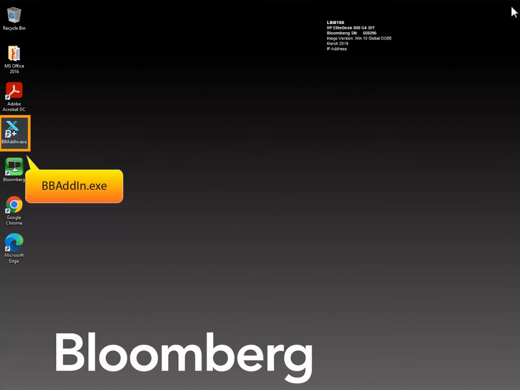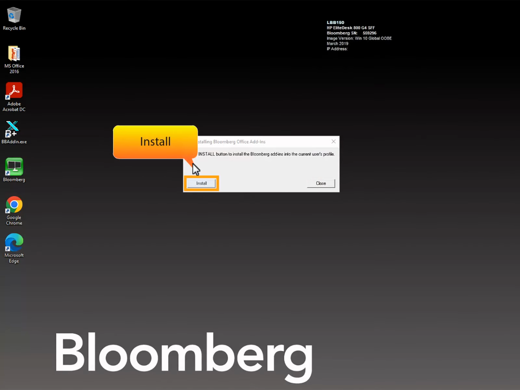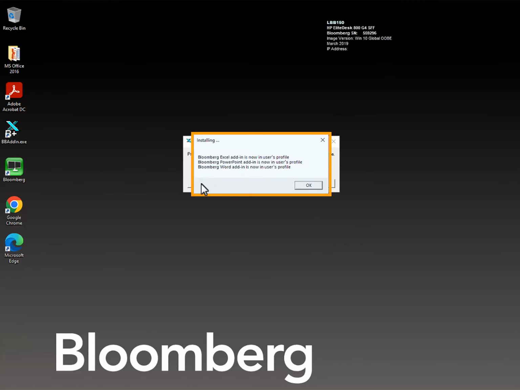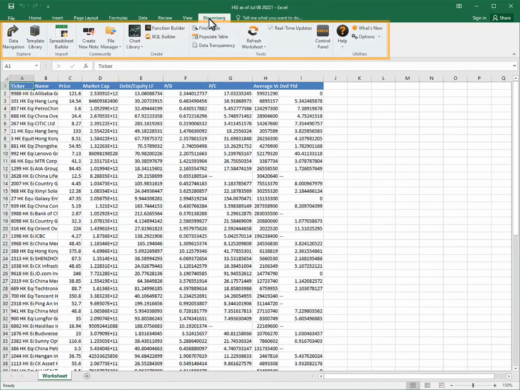Open the bb-addin.exe file to install the Bloomberg Excel add-in. Click Install. After that, reopen the Excel file. You have now installed the Bloomberg Excel add-in. Click on the Bloomberg tab. Now you are on the Bloomberg Excel add-in toolbar.